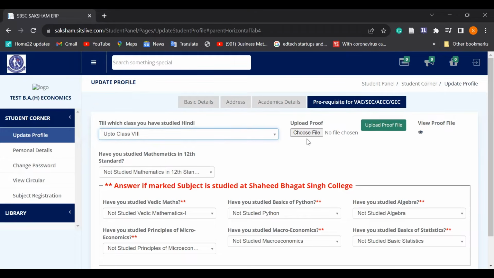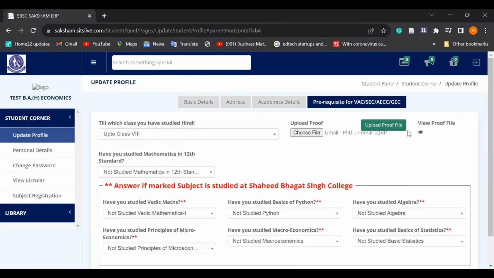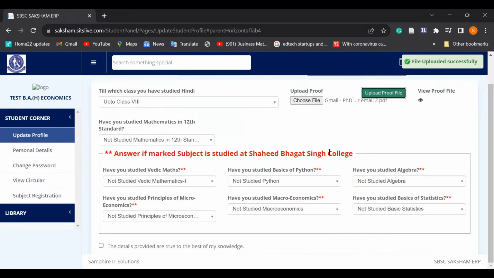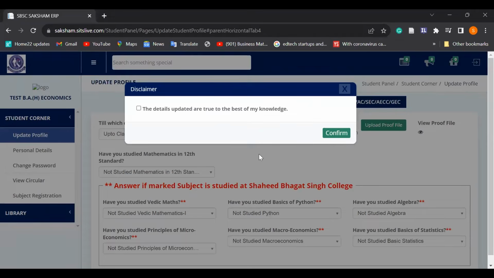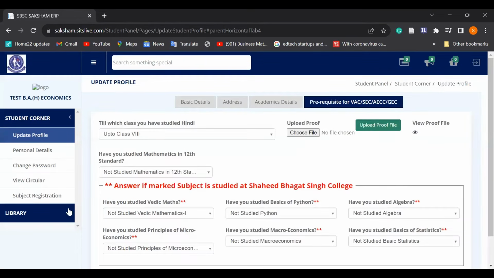So once I am okay with this information and I upload certain proof, then I may be able to continue with this. So I upload the proof and this file is uploaded successfully. I will tick on this disclaimer that the details provided are true to the best of my knowledge and click on Save Details. Again, the disclaimer will be available to me. The details updated are true to the best of my knowledge. Tick on it again and confirm. Once you are done with this, you may proceed with subject registration.